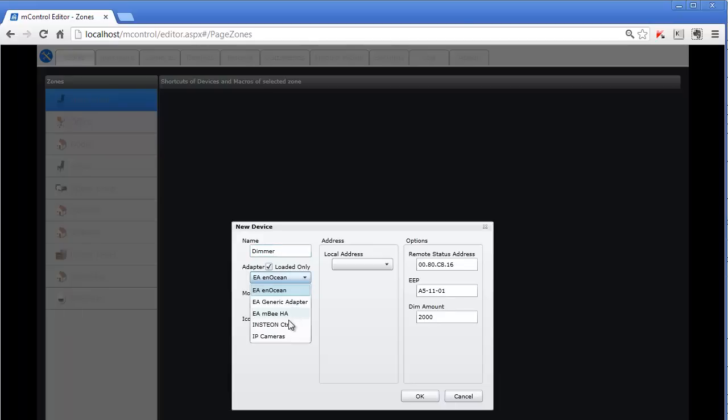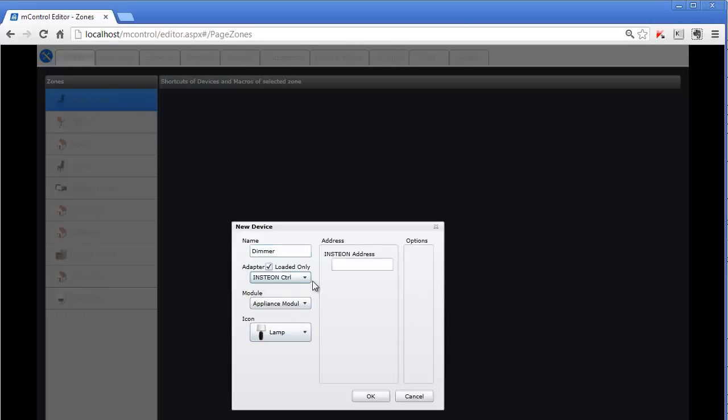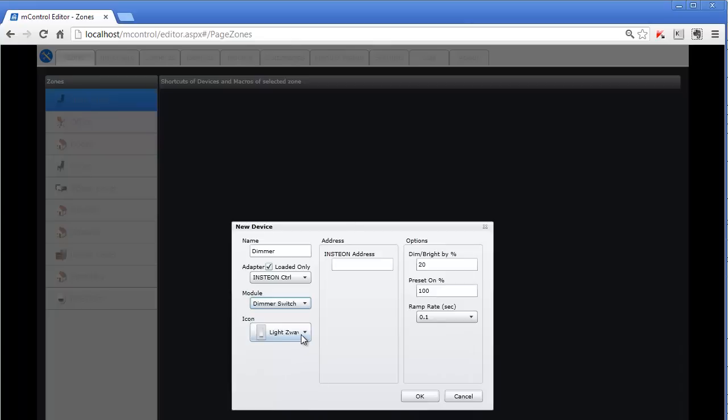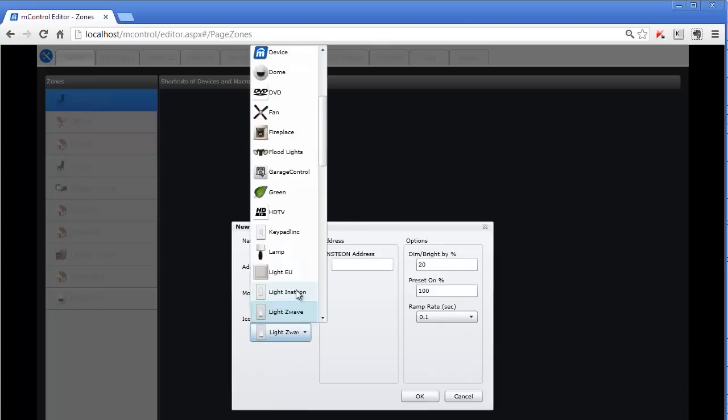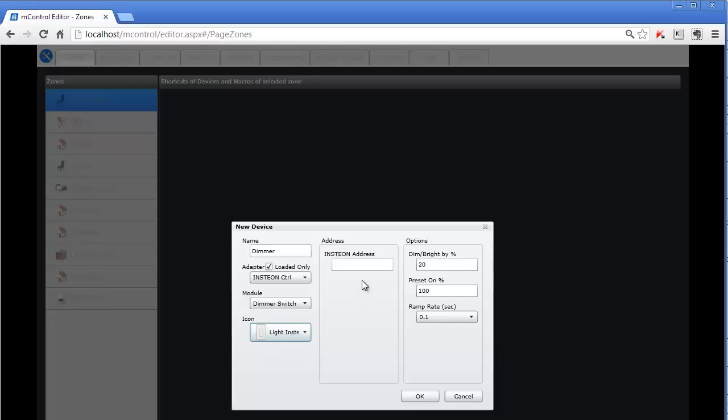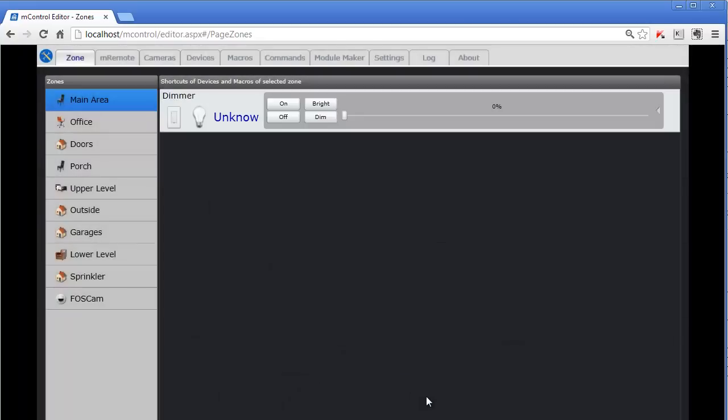I'm going to use my INSTEON CTR controller or INSTEON adapter. I can also specify the type of device it is. It's a dimmer switch. I can select a different icon for it. Here's an important step. I'm going to enter the INSTEON address, the unique address for that device. We took a note of it in our previous section. And I add that device.